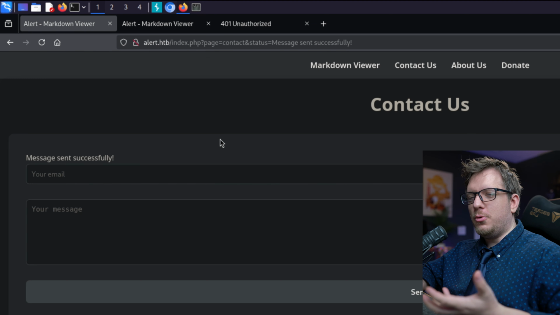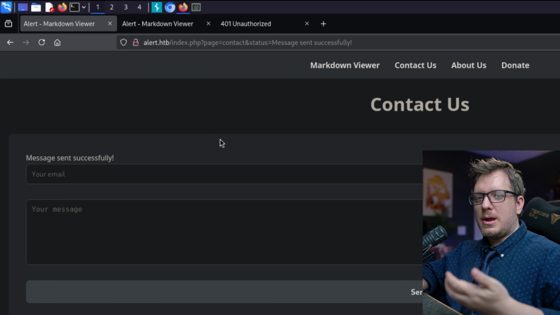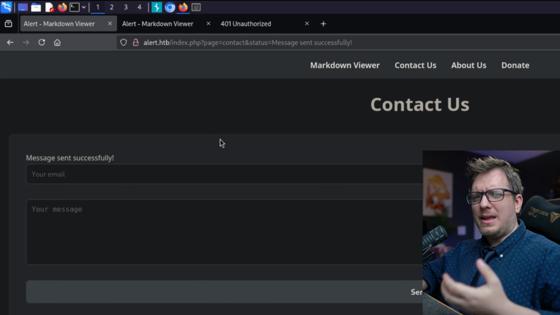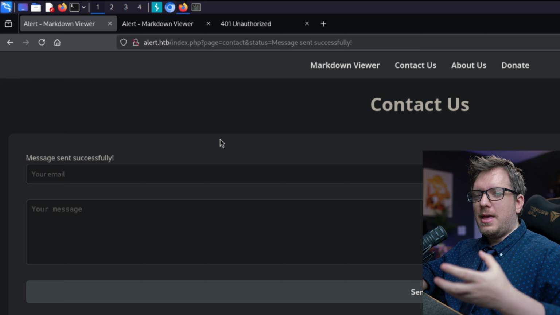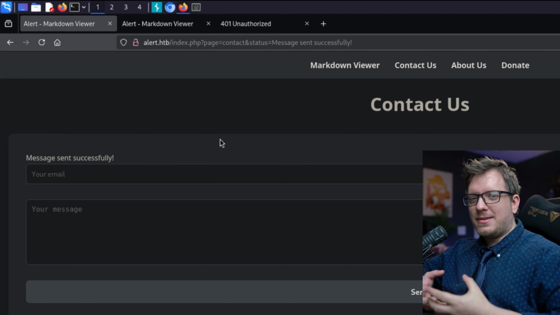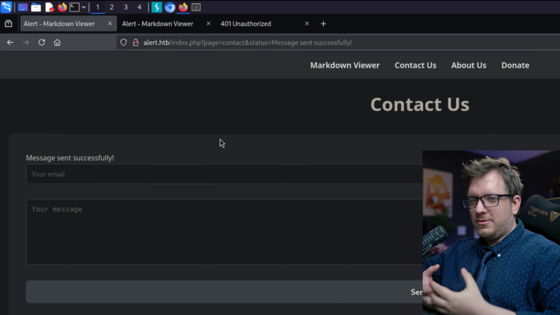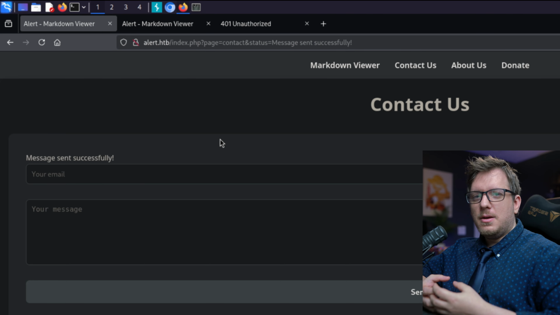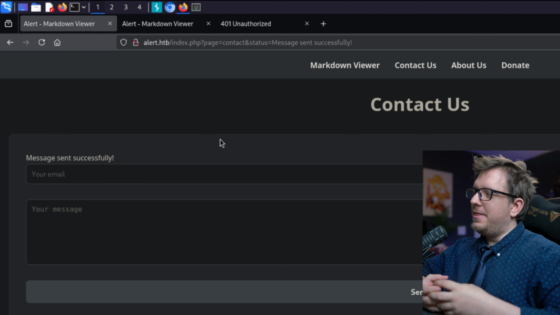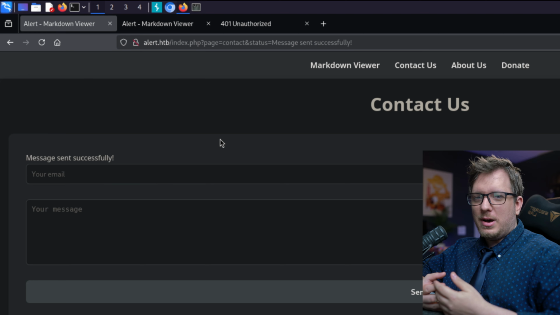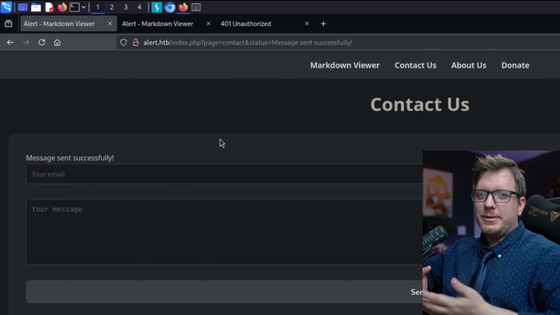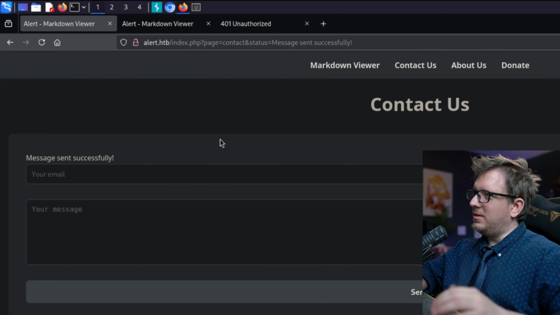So if we upload some type of script, some type of payload in the markdown file that is actually able to access the backend in the server and actually request the document.cookie by itself, and then actually submit it to us, maybe we are able to get access to it that way. So let's go ahead and attempt to do that.